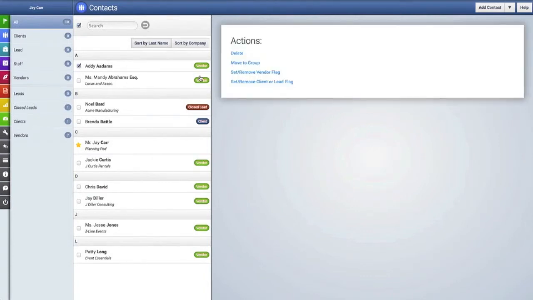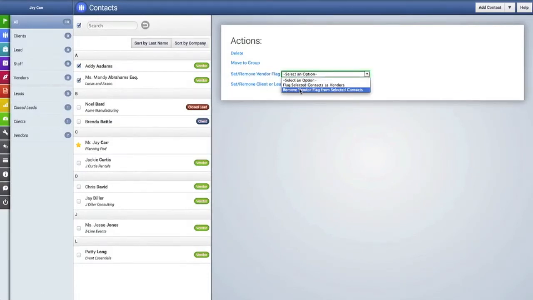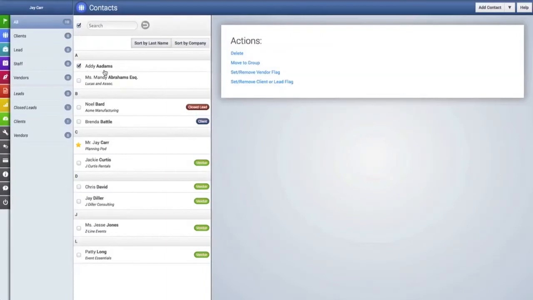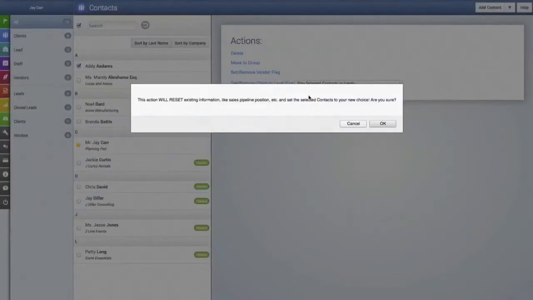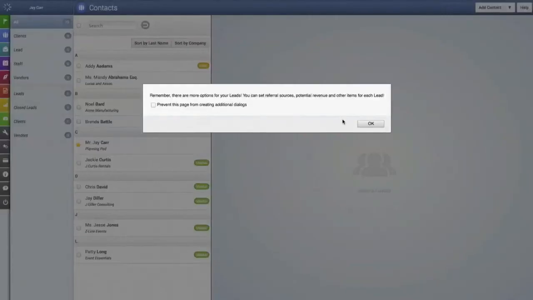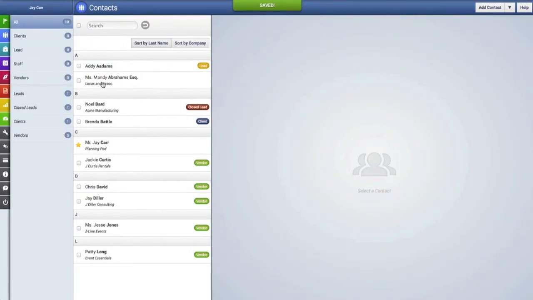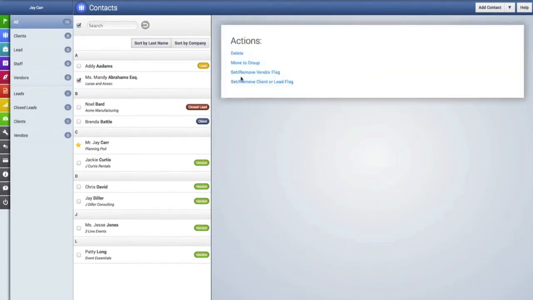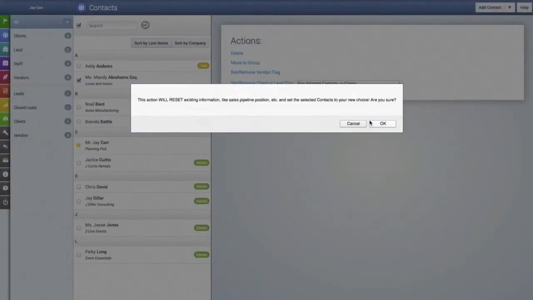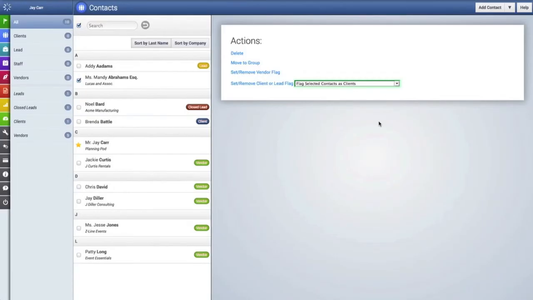To unassociate vendors, you can just simply click on them, click on the Set Remove Vendor flag, and then just remove those flags or tags. Tagging a contact as a lead opens up lead tracking tools for that particular contact. And there's another video that shows you how to do that, so I encourage you to watch that video. And finally, you can tag a contact as a client, and this is for your own reference in the contacts area.